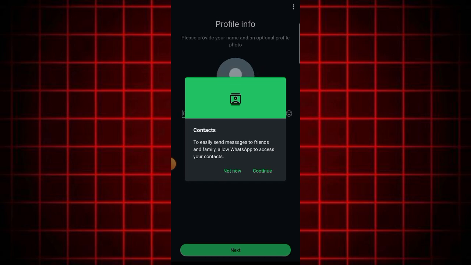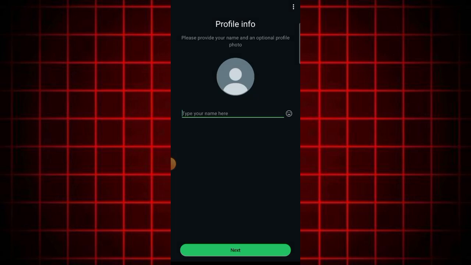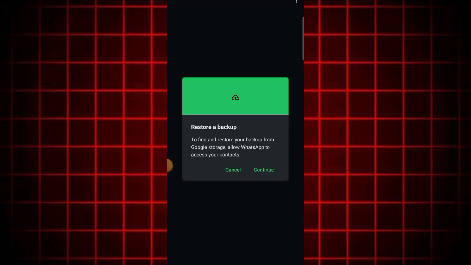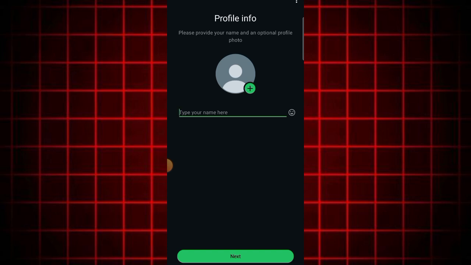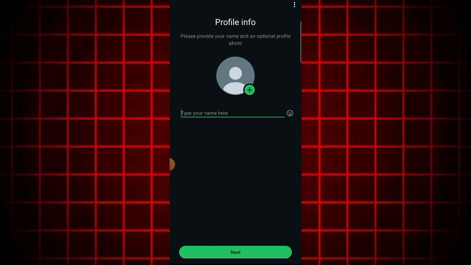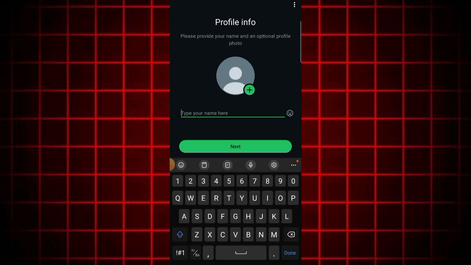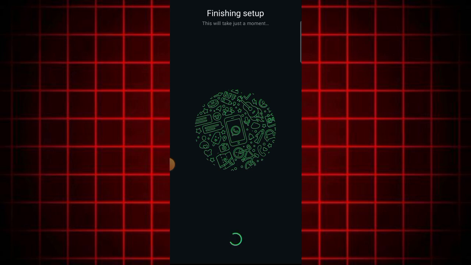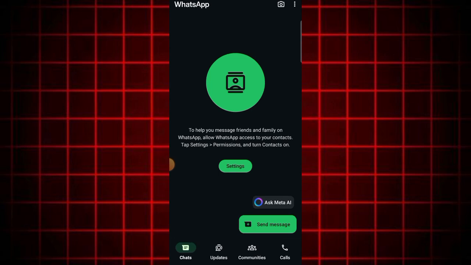Then this will load up for me. Then I get to click on not now. I'll click on next. I'll click on cancel. And over here I'll put in a name right here. So let me just put in my name, Charles. So this is setting up already. So can you see I've logged into this WhatsApp.